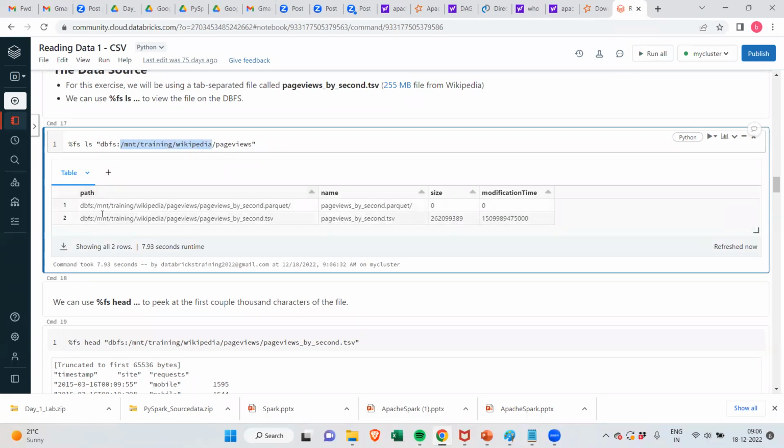Here, this particular path, as I already told you, is pointing to an S3 bucket. So this has two files. The first file is page_view_by_second.parquet. It shows 0 records. One more file is there: page_view_by_second.tsv. TSV means tab separated value, like CSV. This TSV has almost 26 MB of data in this particular path.